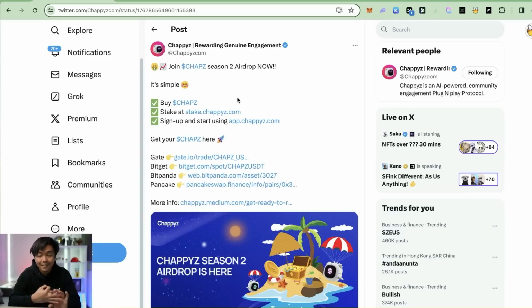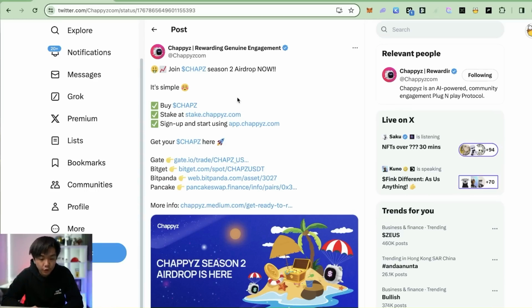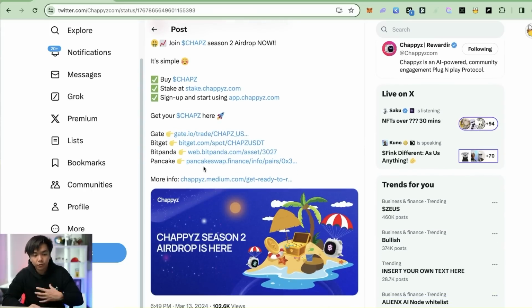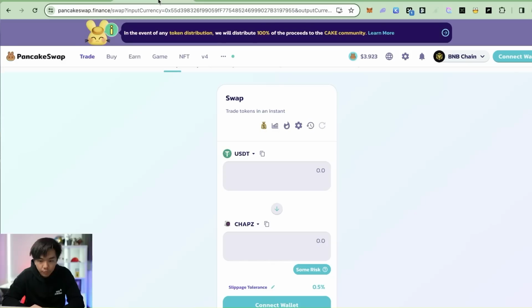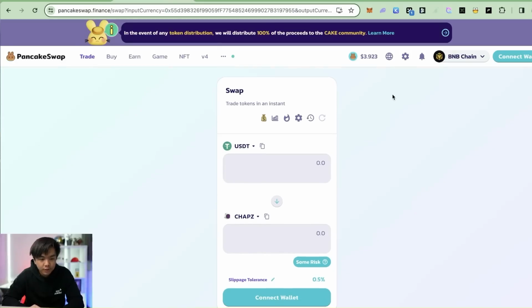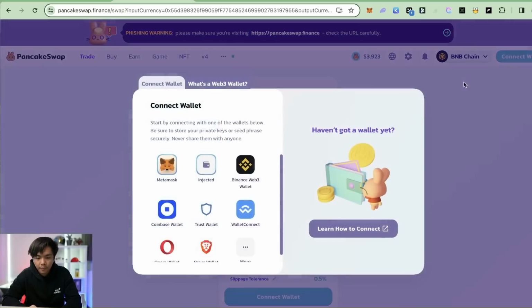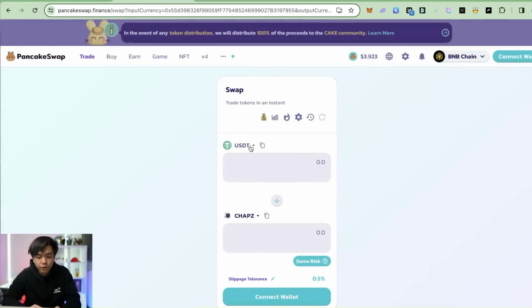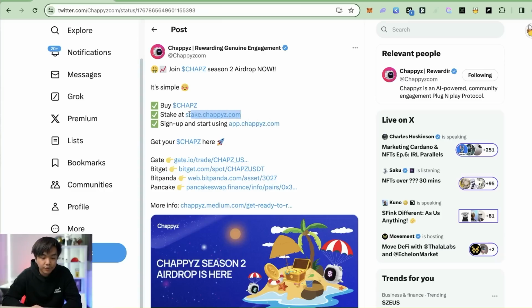To get started, it is a 3-step process. You're going to want to have some CHAPZ tokens in your BNB wallet. If you don't have CHAPZ tokens, you can buy them on Gate.io, BitGet, Bitpanda, or PancakeSwap. For me, I use PancakeSwap with my BNB wallet. Once you're in here, you connect your MetaMask wallet or any other BNB wallet that you have. Then you're going to want to swap USDT for CHAPZ tokens. After that, you're going to have to stake at stake.chappyz.com.